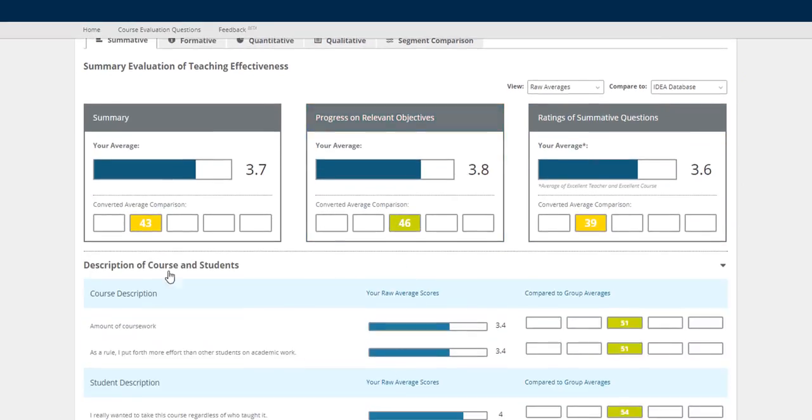Simply click on it if it is, and you can see the individual course and student description items, the raw averages, and the comparison groups for those right there on the home page.